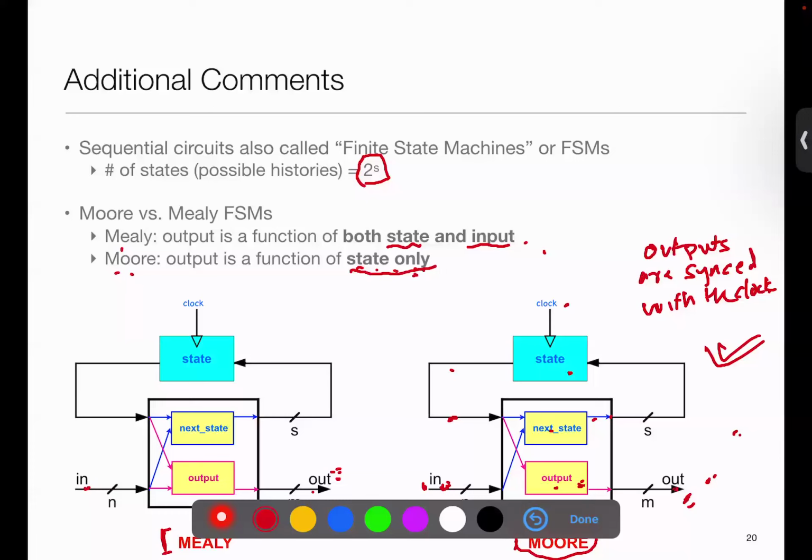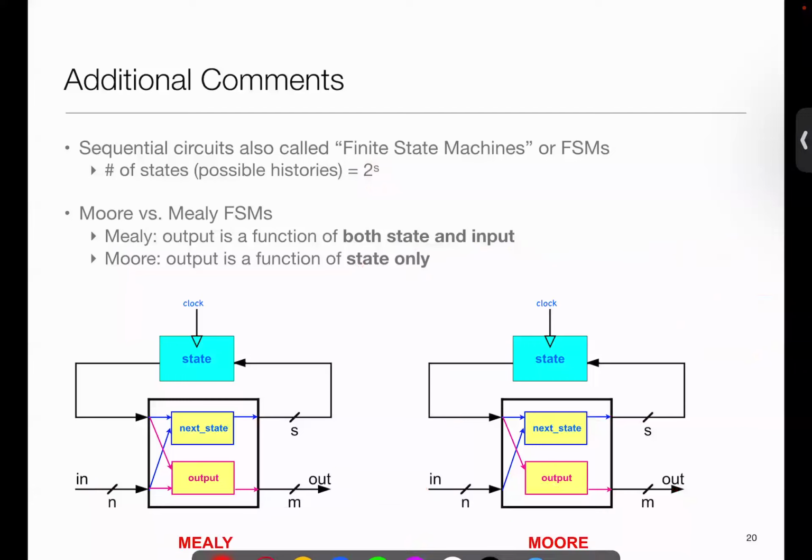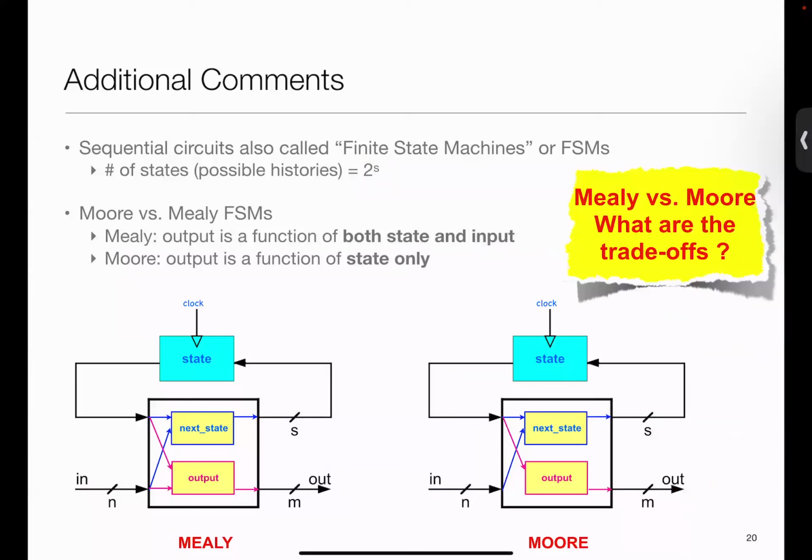Any questions before I move on? This concept of state is super critical to understand. If not, feel free to interrupt.